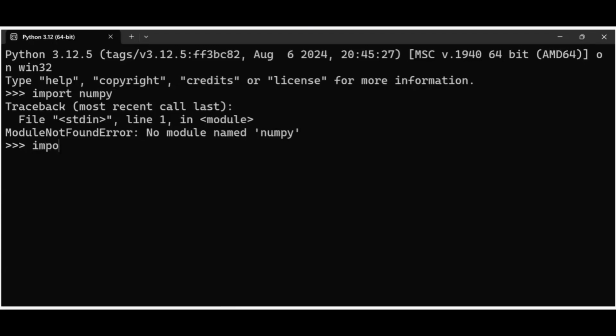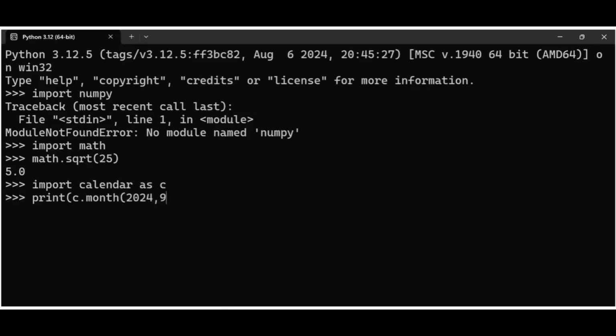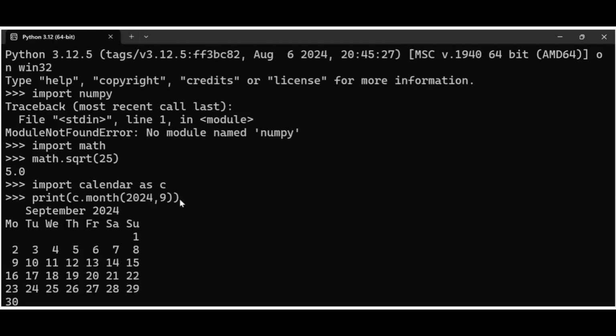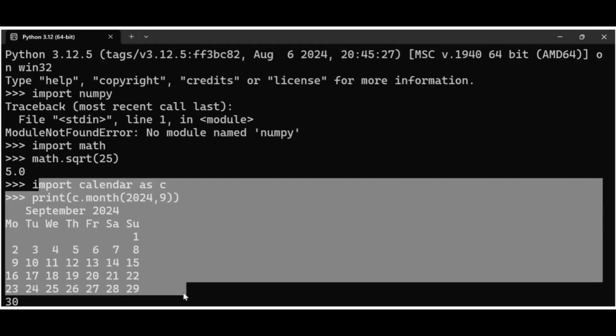Import math. Math is a module which is present in Python. I will take math.sqrt of 25. The answer is coming. Import calendar as c, and print c.month of 2024, the ninth month. I'm saying the ninth month calendar. So you are getting the ninth month calendar. So calendar is one of the predefined modules of Python. This is a normal Python class.